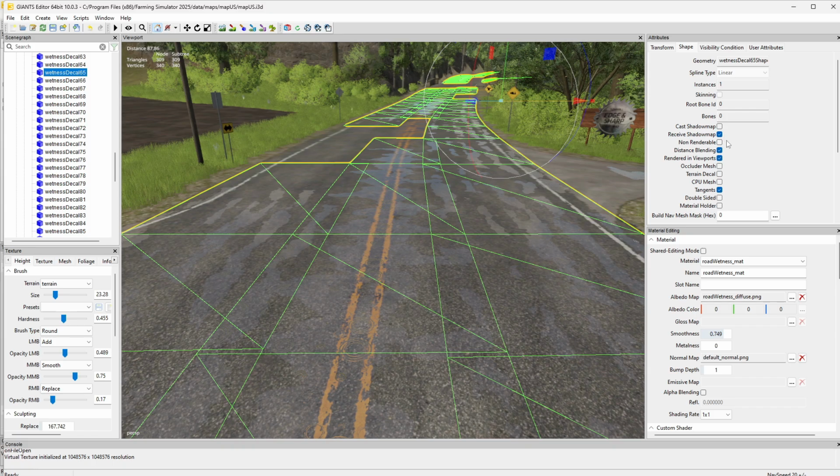Receive shadow map, distance blending, rendered in viewports, and tangents. This one does not use terrain decal. The leaves do, but the puddles do not. So I guess it's something to do with the way the shader works. So do not do terrain decal.